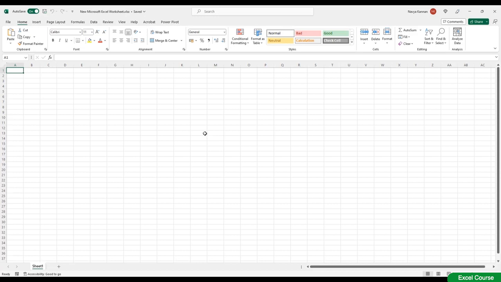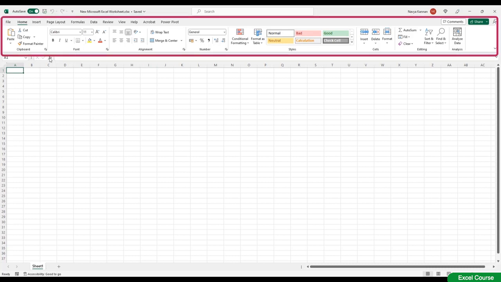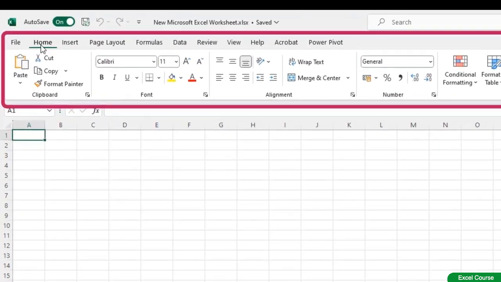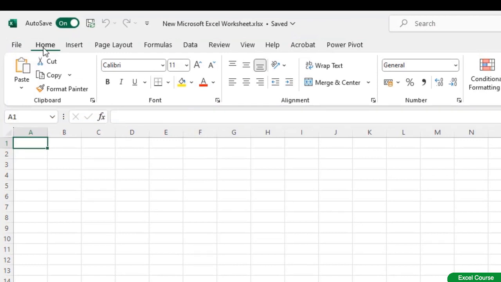Now, let me close this for the time being and let us move on to the Excel interfaces and navigation. The interface of Microsoft Excel is divided into several parts. First one is the ribbon, which is the main toolbar in Excel. This upper portion that you see over here is the ribbon, and the ribbon contains a number of tabs that organizes various commands and features of Excel. Let us go through these one by one.